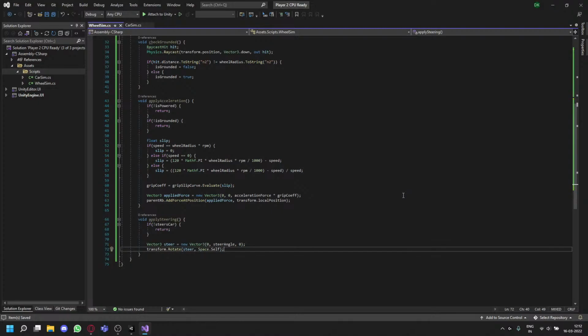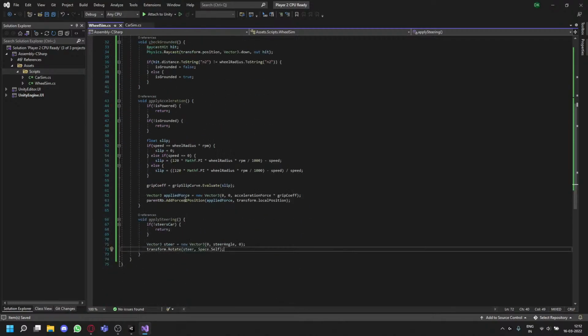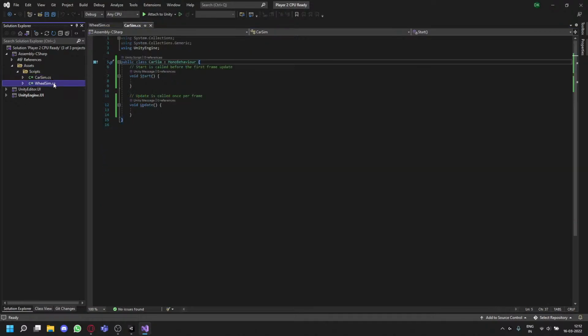Now that we are done with this, I think we are basically done with how the steering is supposed to go. This is the wheel level steering. When we were doing the actual proper steering stuff, we will be making use of the car simulation for helping out with this.